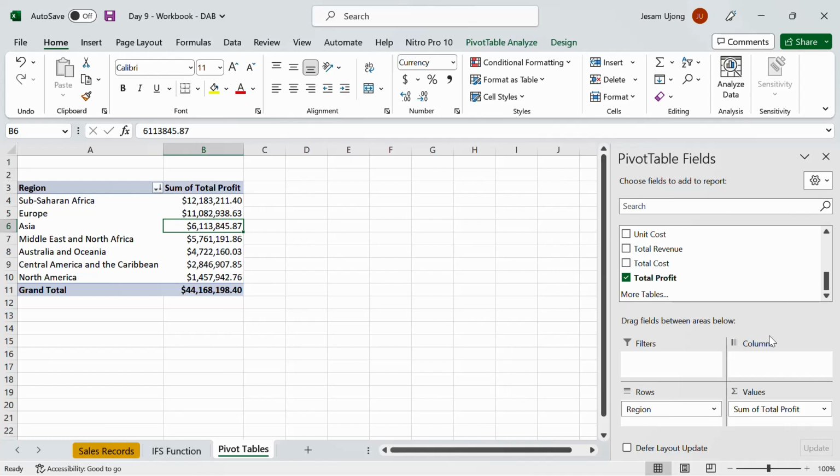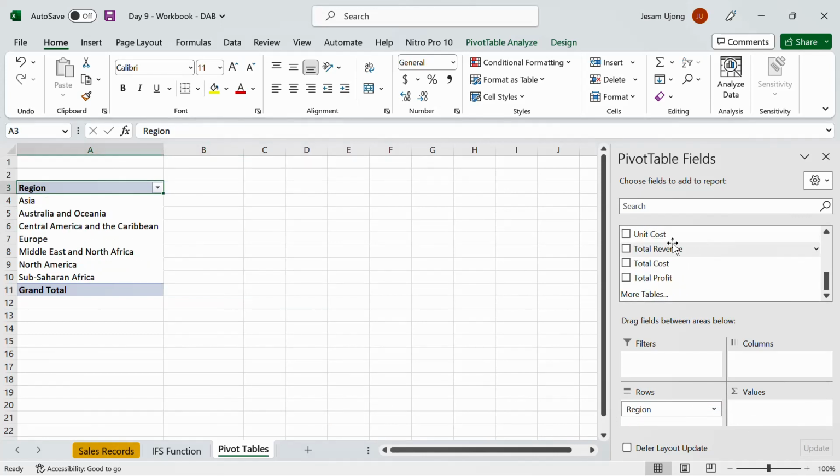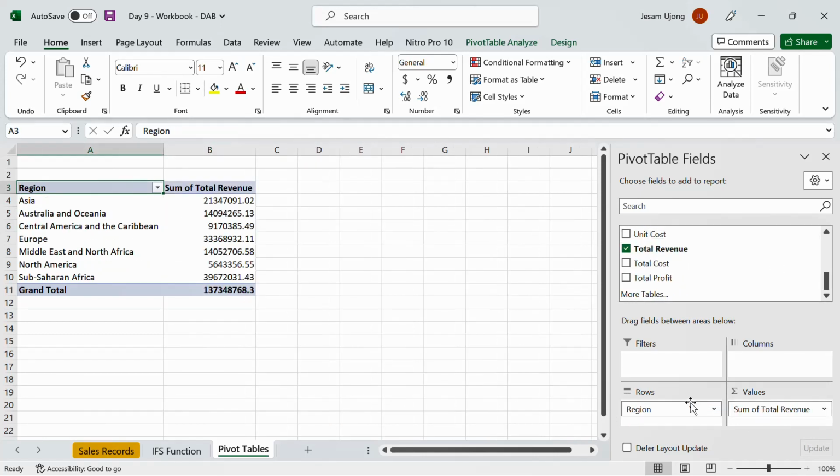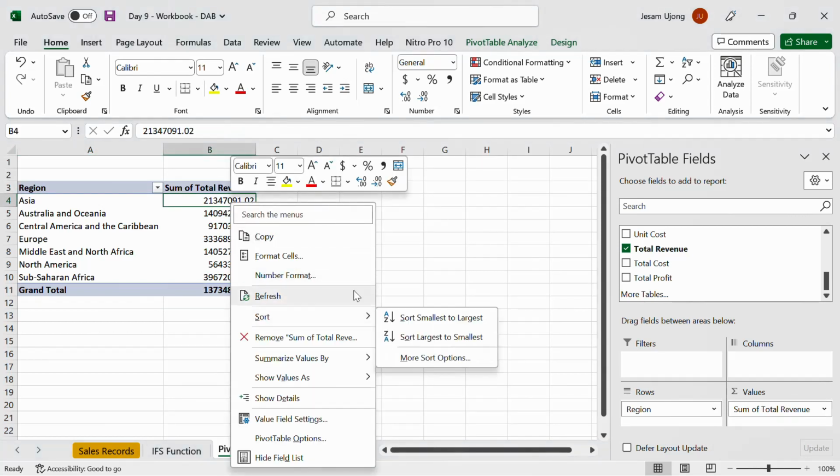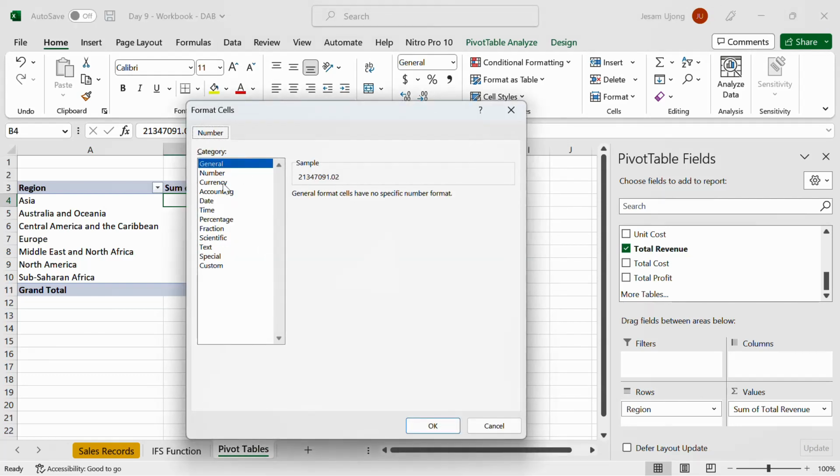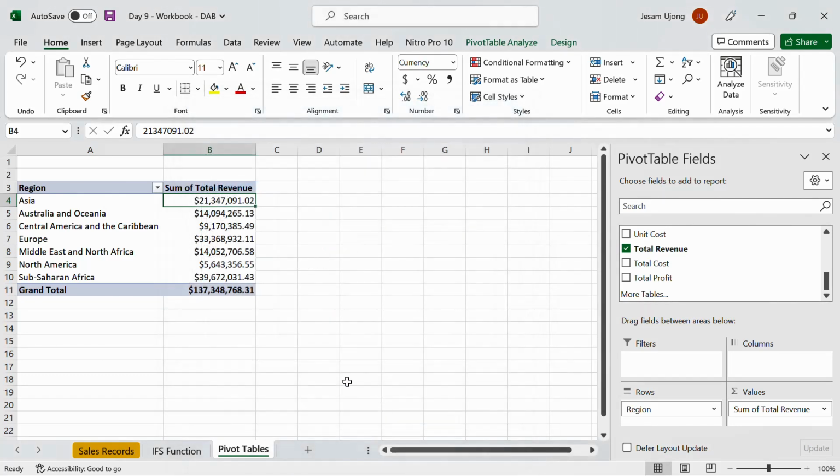Okay, so let's put back our total revenue. I come here again, remove this, go back to revenue. So you can literally calculate anything here, right? Sum of total revenue, currency.